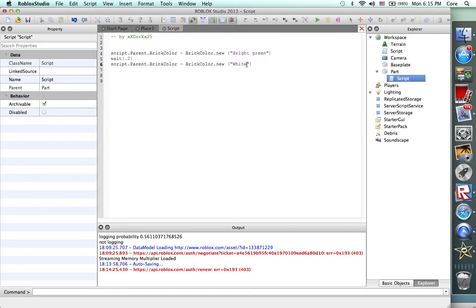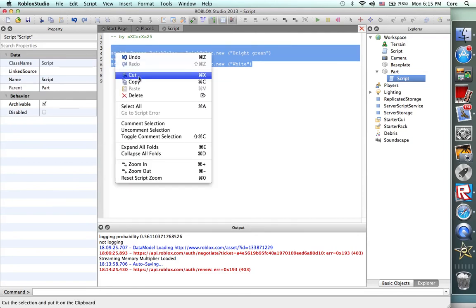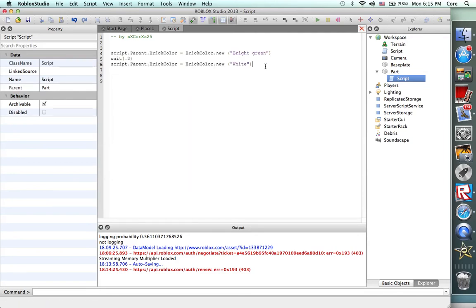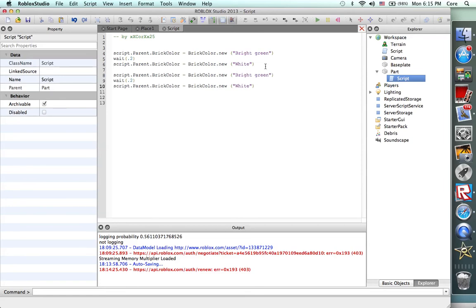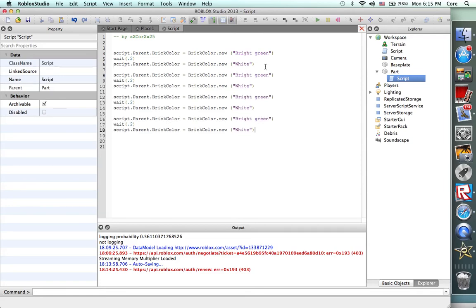Now we will make it change about two times. Paste it in. Paste it in. Paste it in. Oh, I forgot to put in wait 0.2. Wait 0.2. Copy and paste is not only for lazy typers, but it also speeds up things. Like if you were doing a really long script, like a gun script, it would take really long. So for that, I would recommend you to copy and paste.